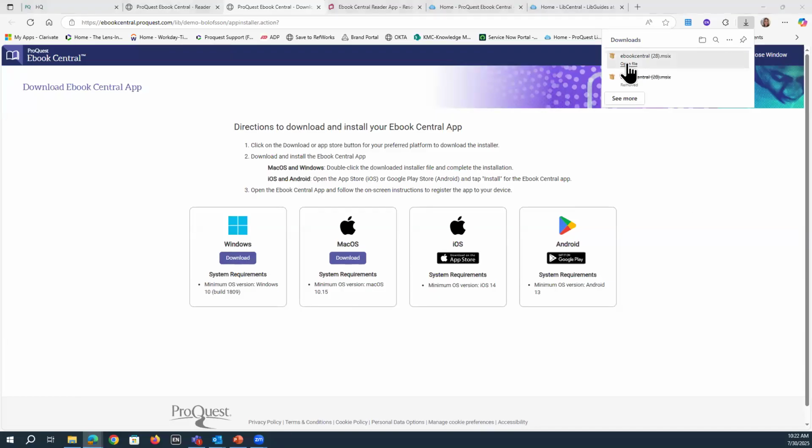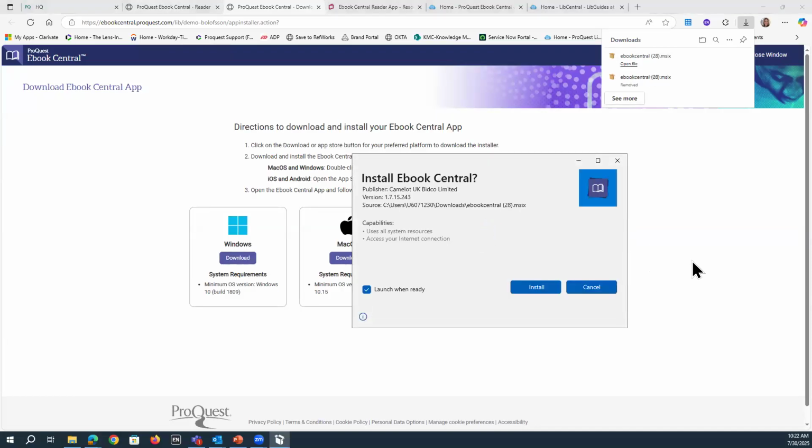Okay, there we go. I'm going to open my file. And it's going to ask me, do I want to install Ebook Central? And I do. You can have it launch when ready or uncheck that depending on what you want to happen. I'm just going to have it launch when ready, and I'm going to click install. And again, this is installing it on my Windows computer.